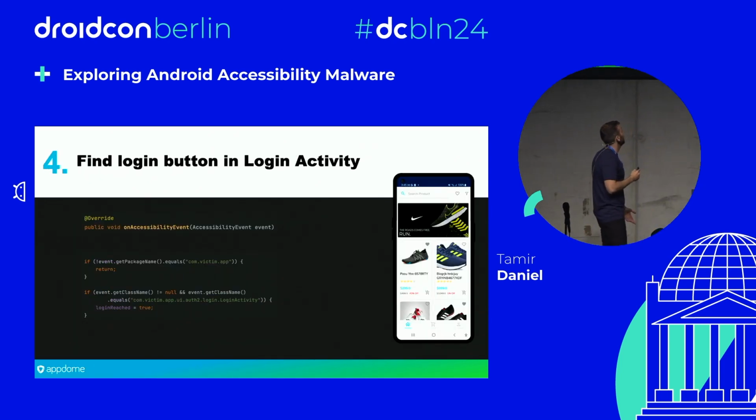And we are going to focus on a sample app I found on GitHub. Looks nice, like Nike. And we are going to try to find the login page and try credential stuffing. And to do so, we need to implement the onAccessibilityEvent. This is the handler for the accessibility event that is fired from the system.